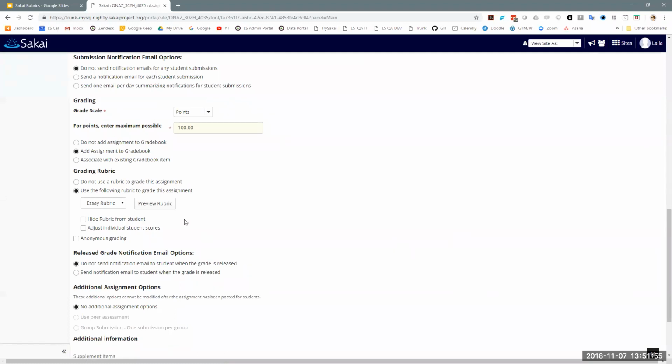And then I have a few different options here. I could hide it from the student if I wanted to, although most people don't. They want students to know what they're being assessed on. So the rubric is helpful in communicating those requirements.